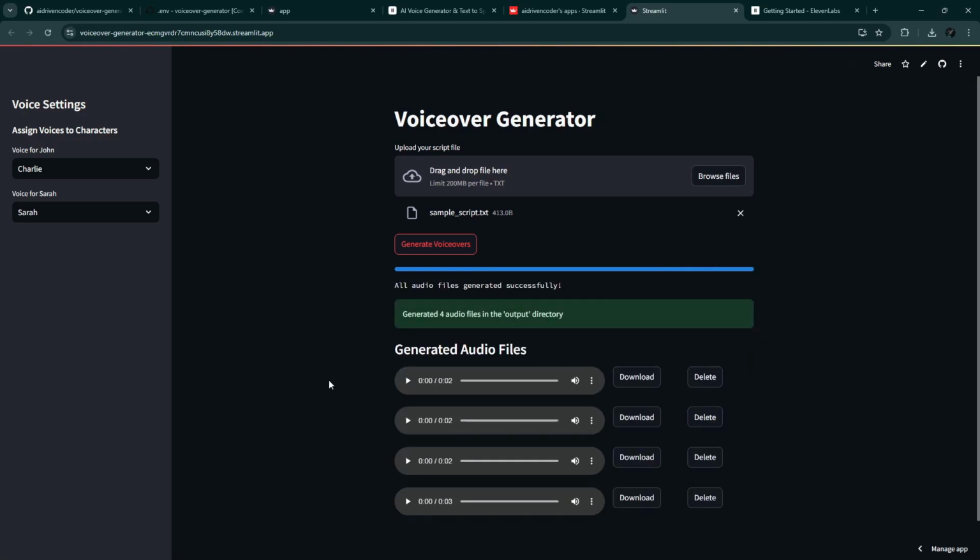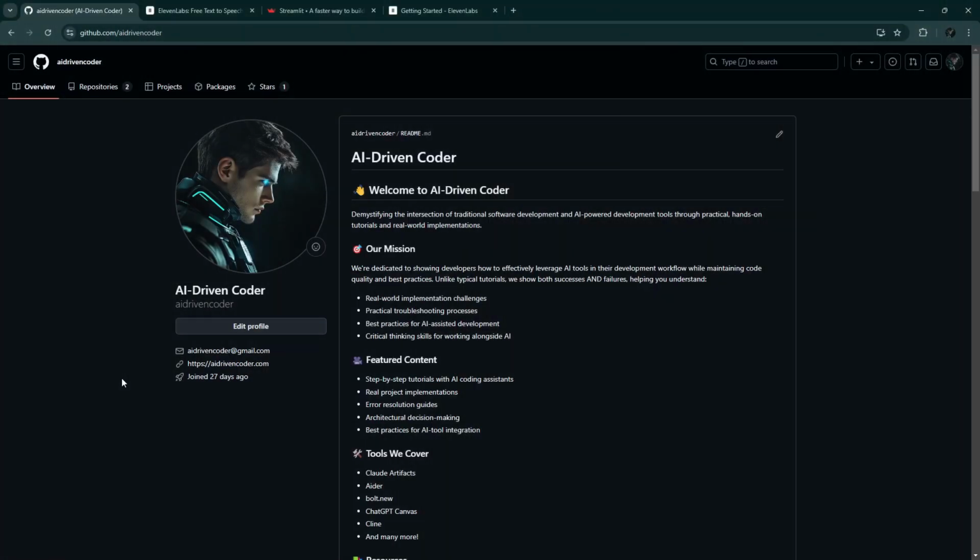There is a separate video on how to create an OpenRouter account and obtain the API key, as well as another video for creating a GitHub account. In this video, I will show you how I create a new 11 Labs and Streamlit account for free. You can see here my GitHub account.